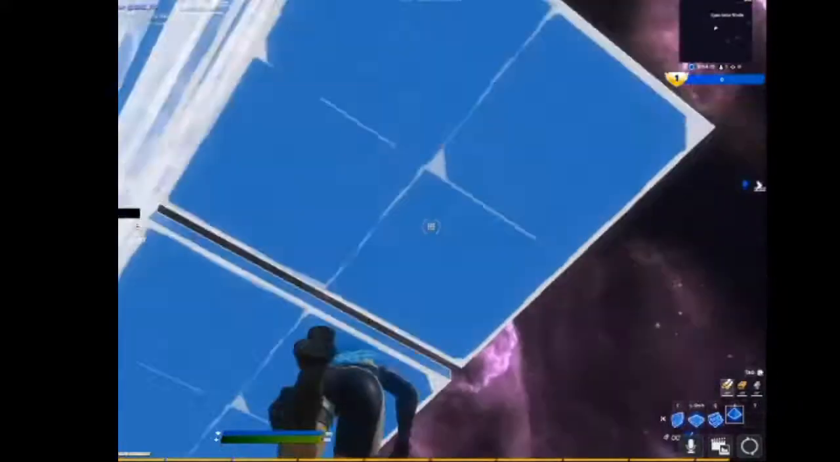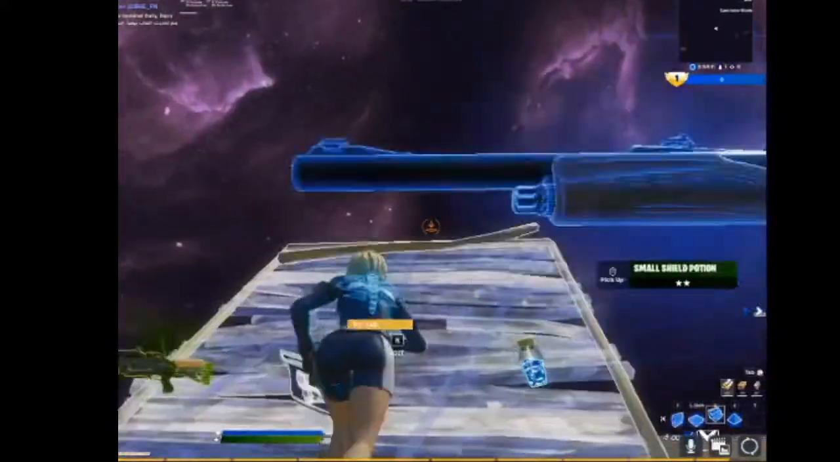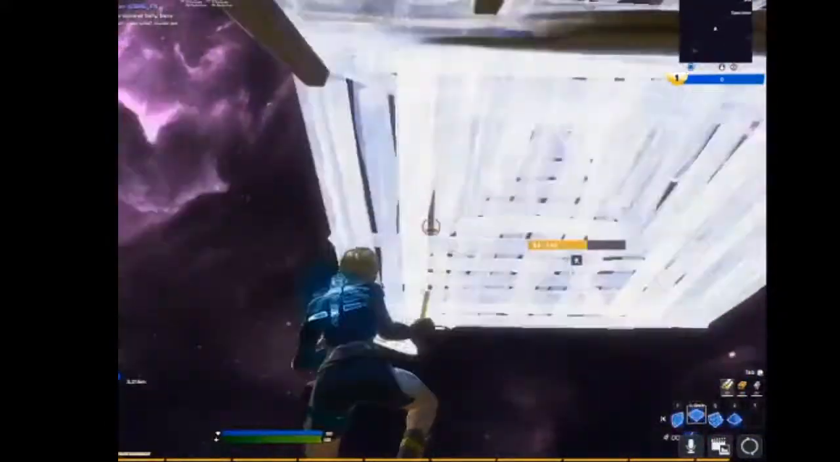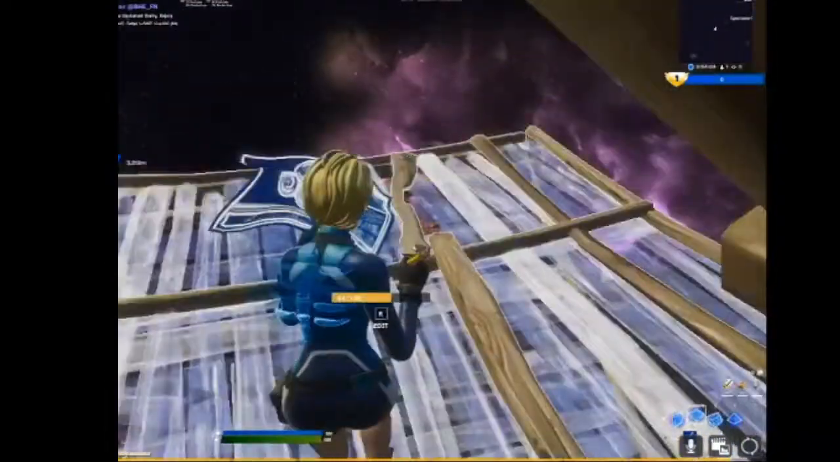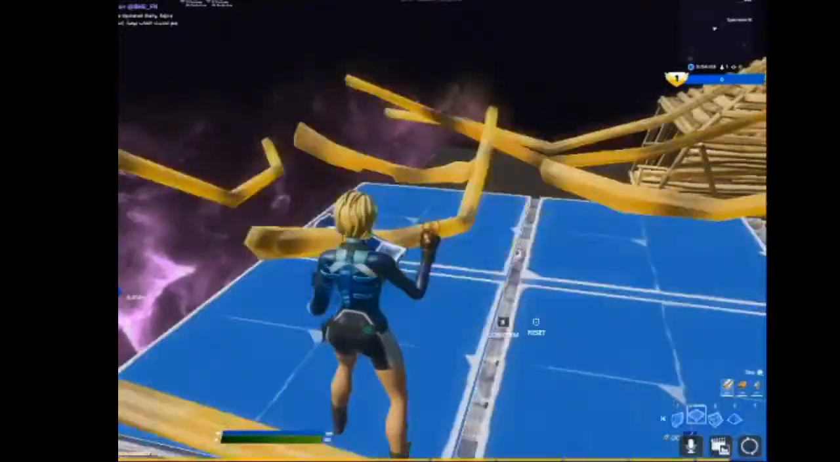Get right into this and start building. It looks a little weird. It's hard for me to play on this. That's why I don't really use it that much. But a lot of people say it's easier. My brother did this so good.